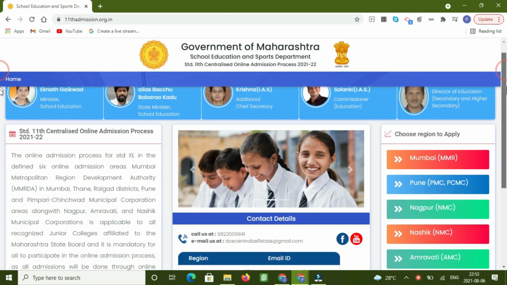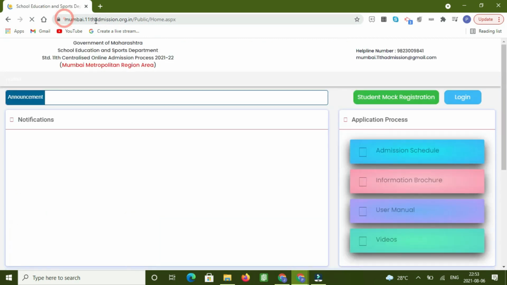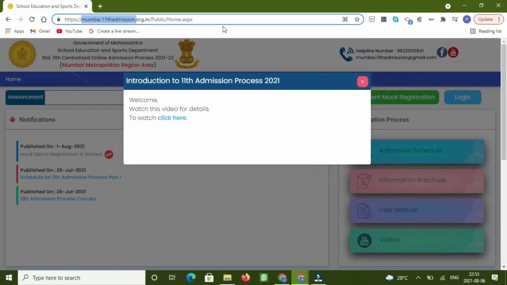So once you're at the website, on the right hand side, you will see the regions for which you want to apply for admission. As of now, for example purpose, I'll be taking Mumbai region. It will take you to mumbai.11thadmission.org.in.